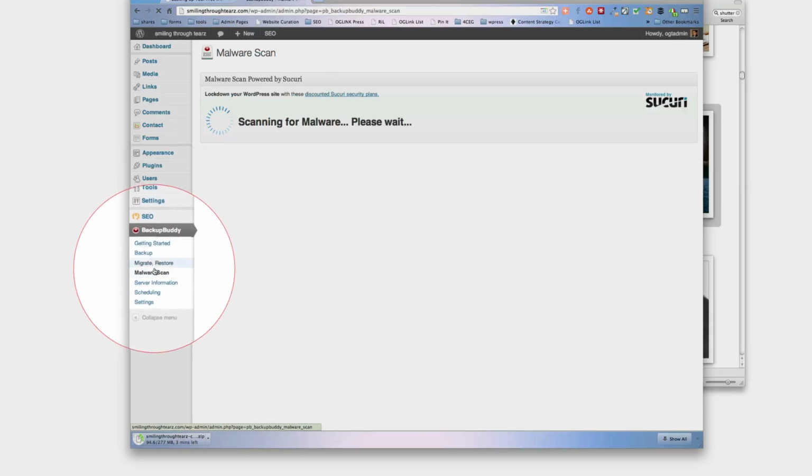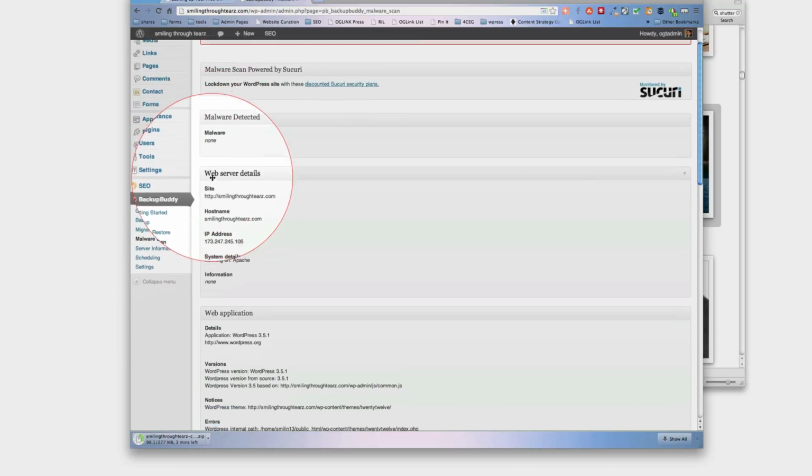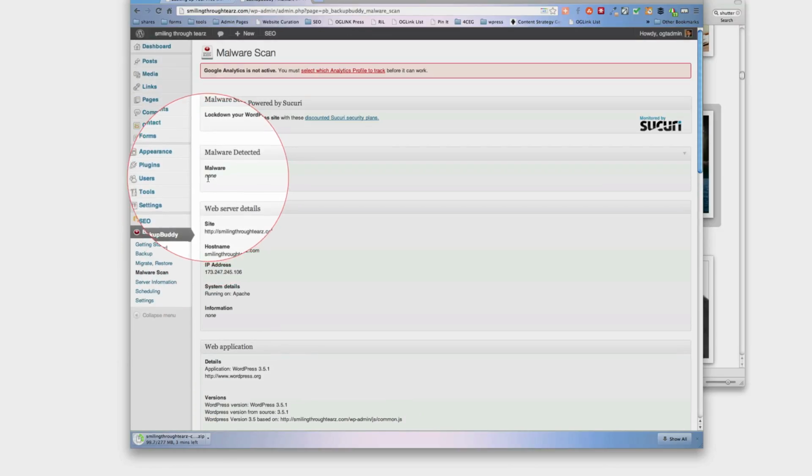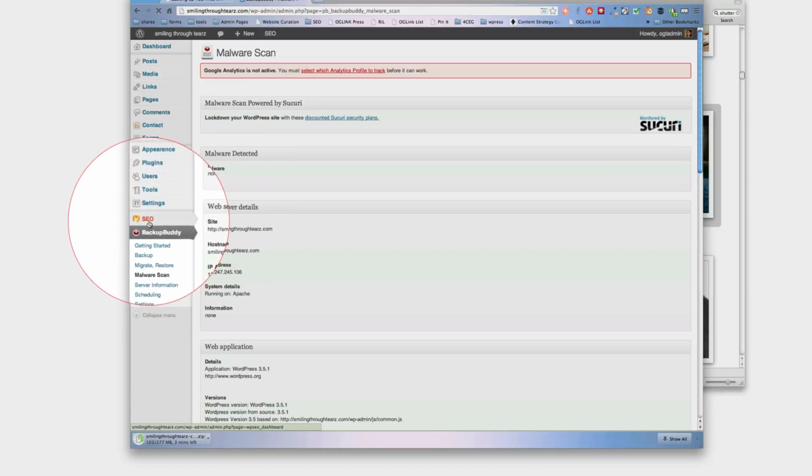You simply click on malware scan, and once it does this thing, it will tell you whether something was found that's bad or not. So that's Backup Buddy.